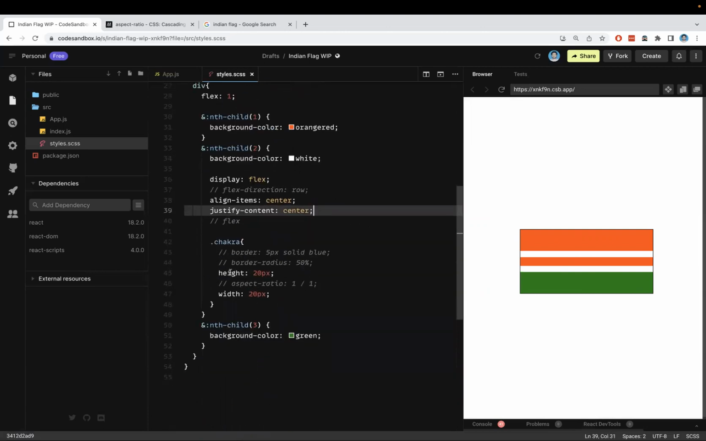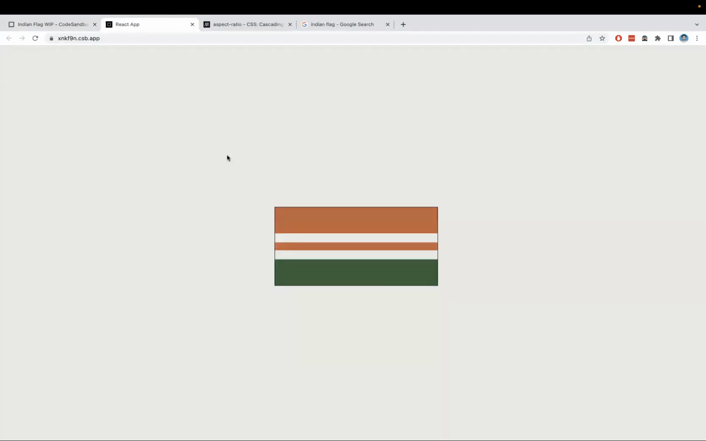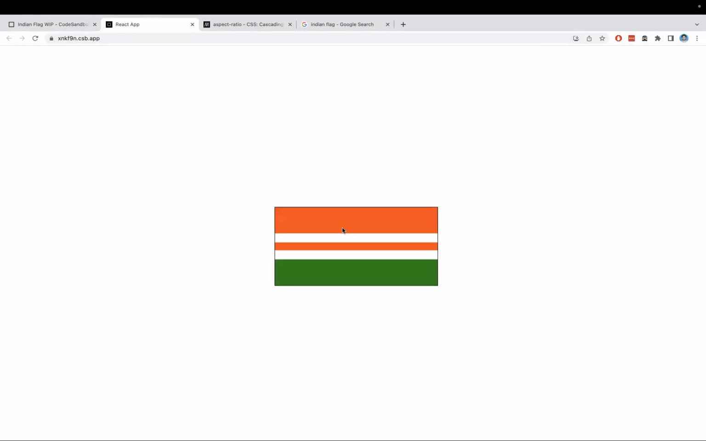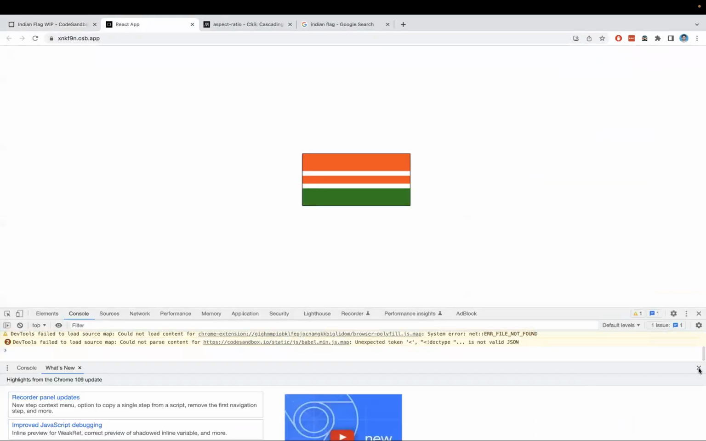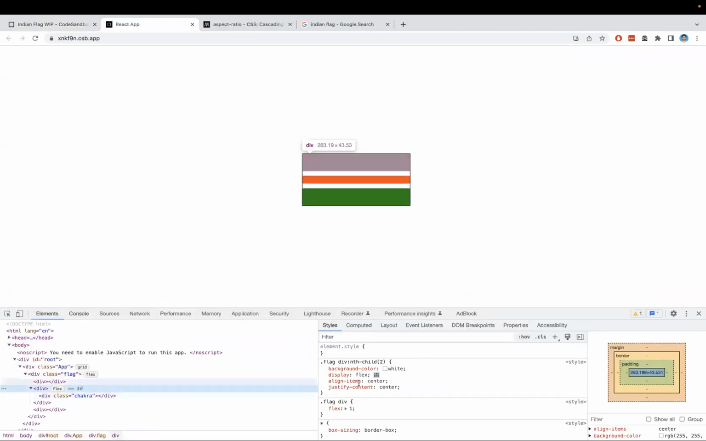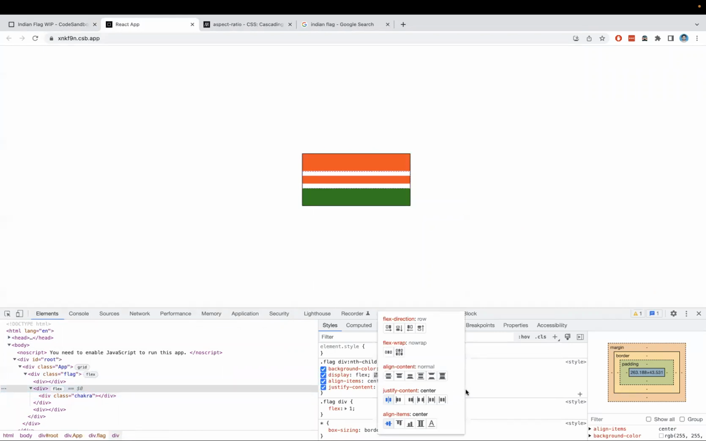I have set the height and width explicitly, but for some reason, it's taking the complete width. Let's say if I do this important. Okay, looks like I'll need to play with it a little to understand what's going on here. Let me open the inspector, display flex, justify content. Yeah, looks good.